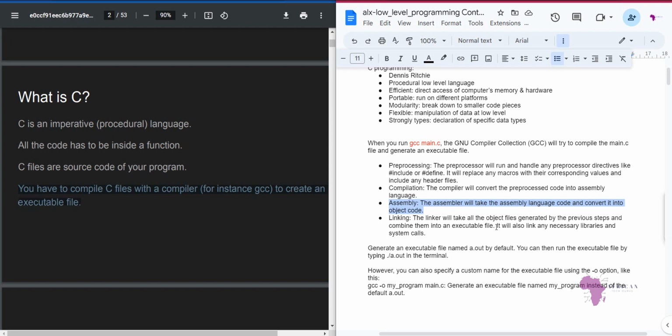And here, we also need to use any necessary libraries and system calls to link all these object files and create an executable file. I hope you got that.